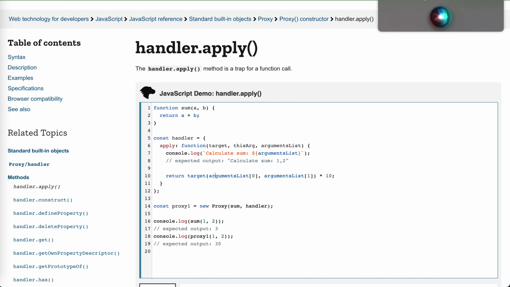So by default, sum of 1 and 2 should equal 3, right? The original should be 3. And now when you proxy it, you get the original result times 10. So yeah, you can intercept the return value of a function.